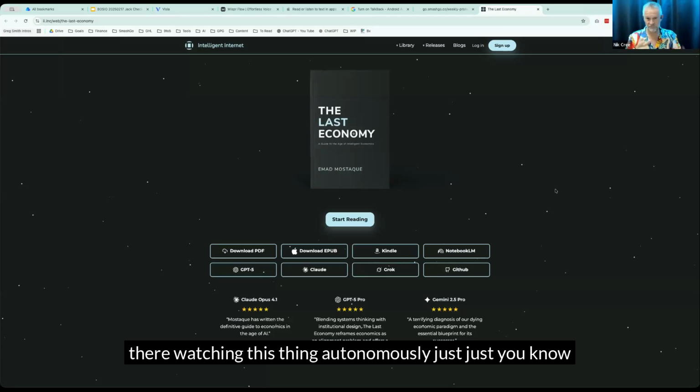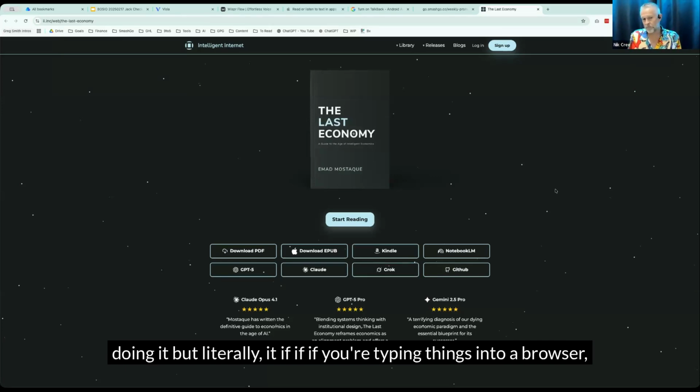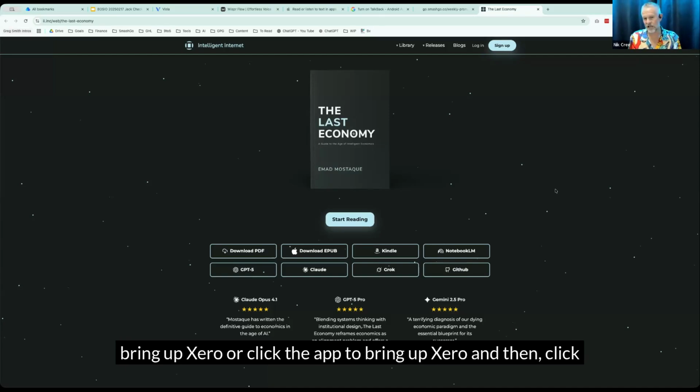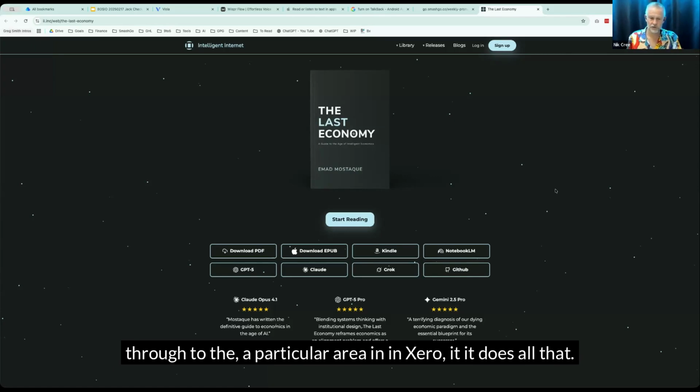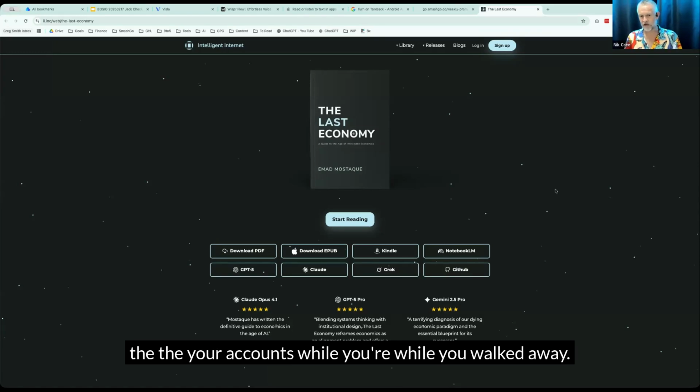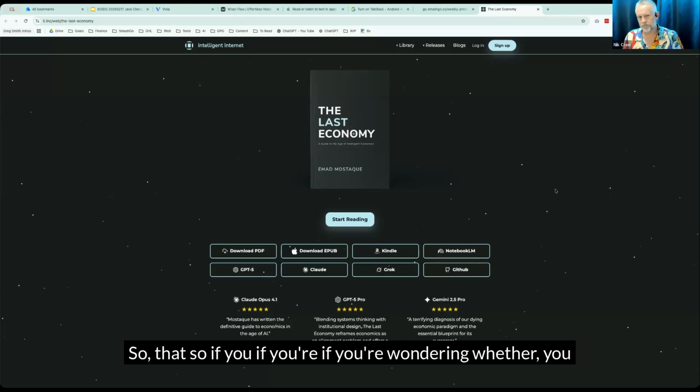He's just been sitting there watching this thing autonomously just doing it. But literally, if you're typing things into a browser, it does that. So you no longer have to type in the URL to bring up Xero, or click the app to bring up Xero, and then click through to the particular area in Xero. It does all that. It does it by itself. You can walk away, and it will reconcile your accounts while you've walked away.